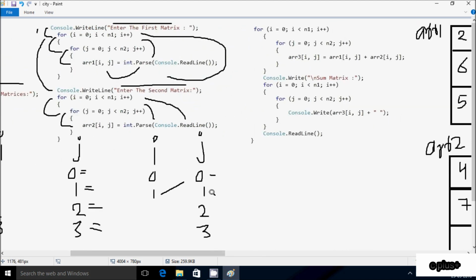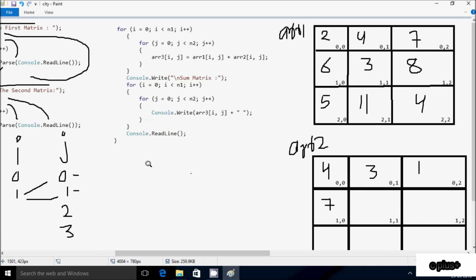And hereafter j is going to increase, so j is 1 now. Check the condition 1 less than n2 value 3. Condition is true, that coincides. So let's enter a2[1,1] new element. So here I'm going to enter 5.